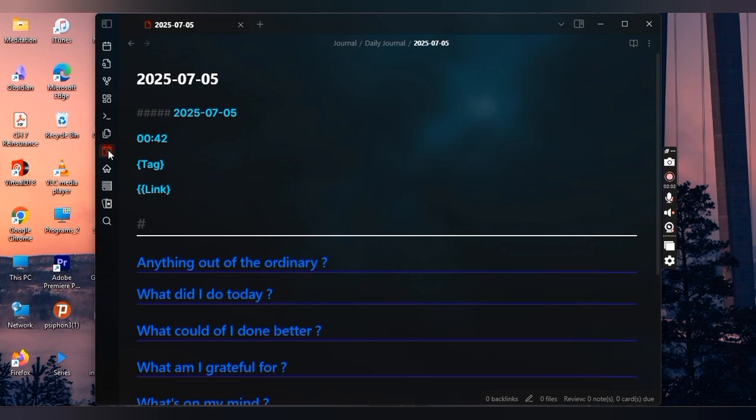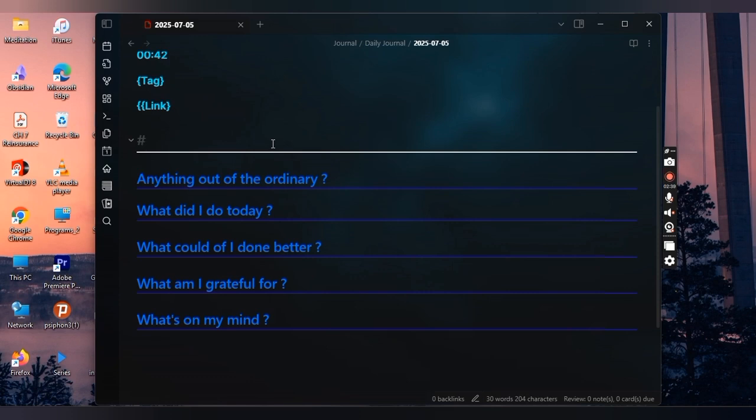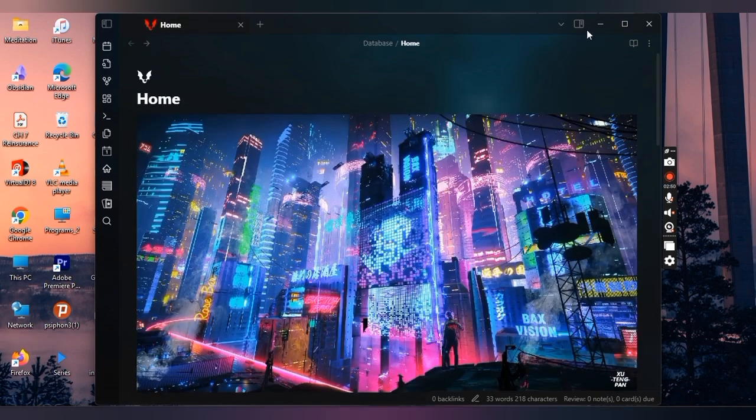Let's say you want to journal. Click this icon right here. It automatically creates a today's journal. And as you could see, there are already ready-made questions for you, so you could write how your day went. The last plugin I want to mention that's related to journaling is Calendar.